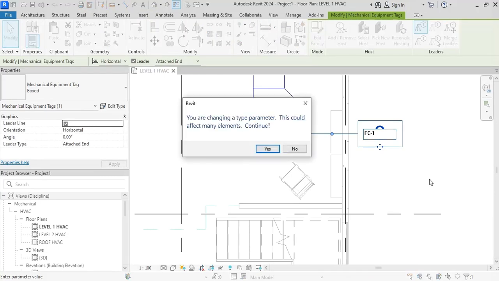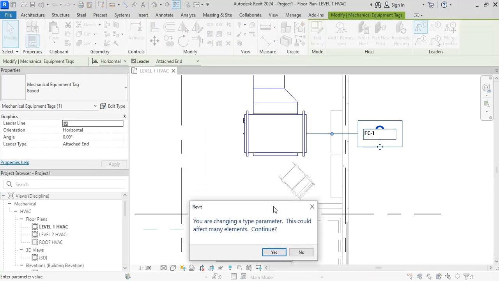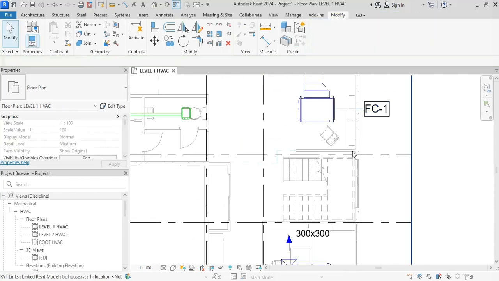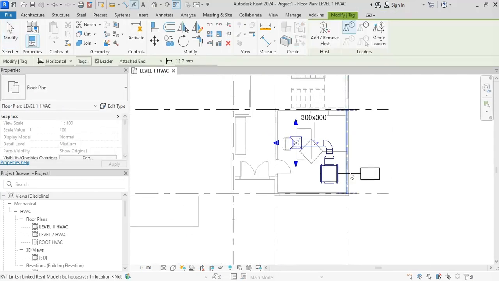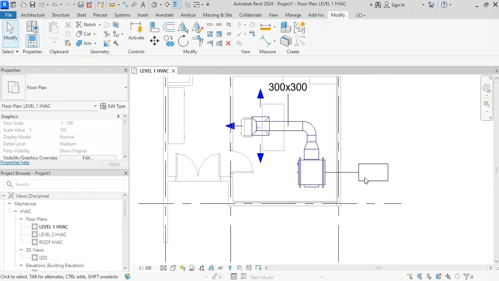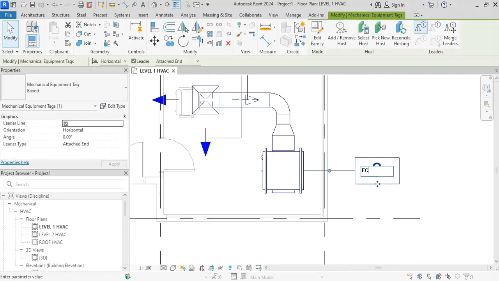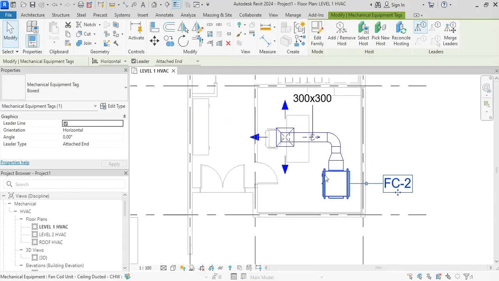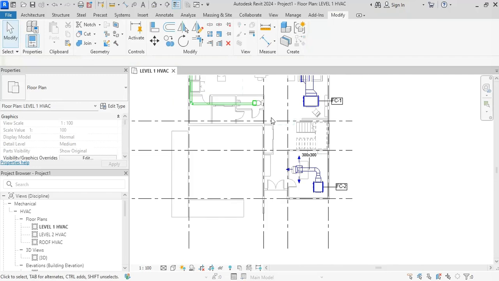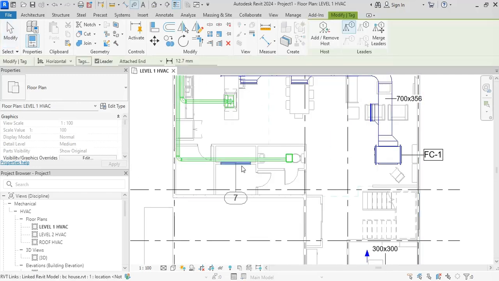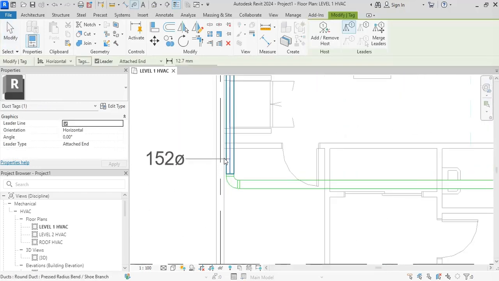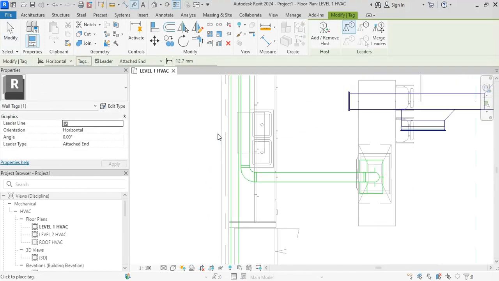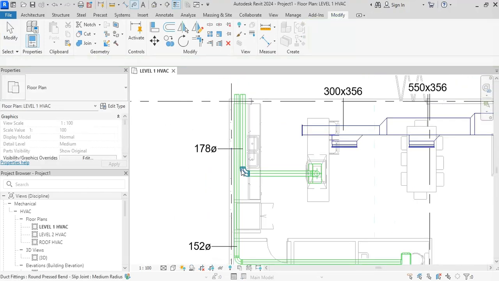It says this could affect many elements. If I have lots of fan coil units from the same type, it will all take the FC1, no problem. And then press TG for tag. Oh, it's tagged already, so I click here and give it FC2. Same issue, no problem. And then I need TG to tag these small duct. Okay, these are the sizes of the duct.